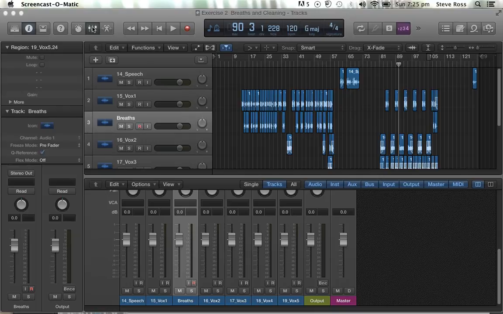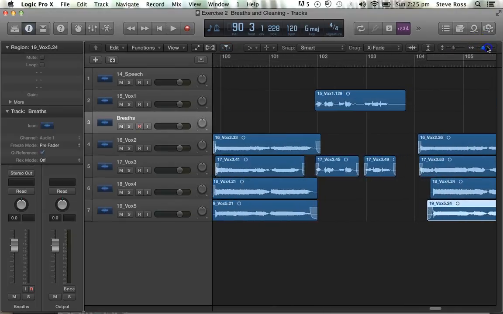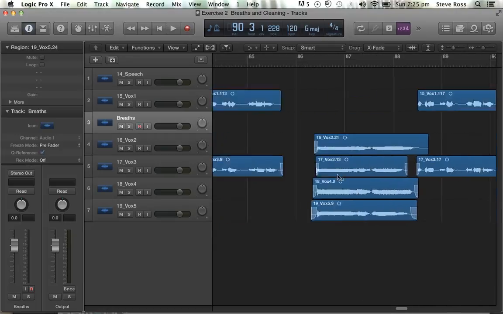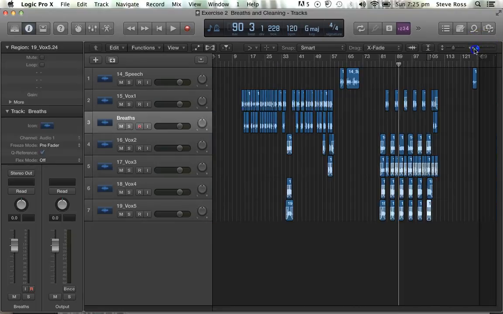Okay, so once you've finished all the cleanup of the breaths and all of that, your project might look a little bit more like this. There are various fades and all that, but everything's pretty much cleaned up. And now we're ready to move on to some more sophisticated processing.